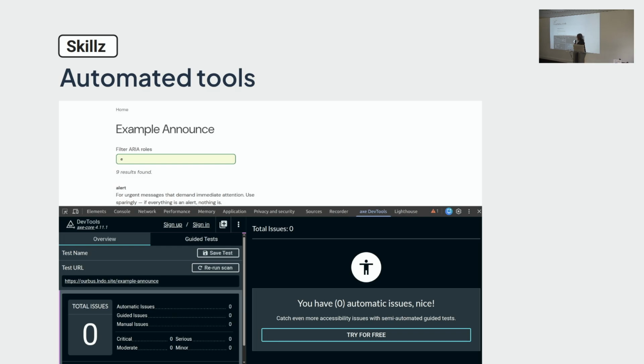However, it's really good at spotting when you've used the wrong ARIA role with the wrong thing, that sort of illegal markup stuff. But it's very easy to write inaccessible code which passes automated testing.